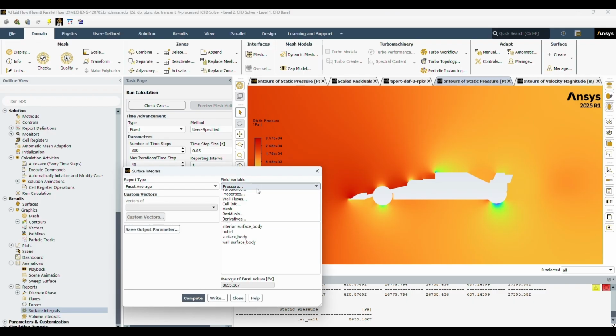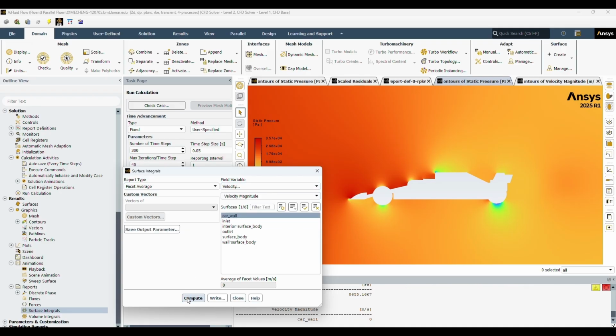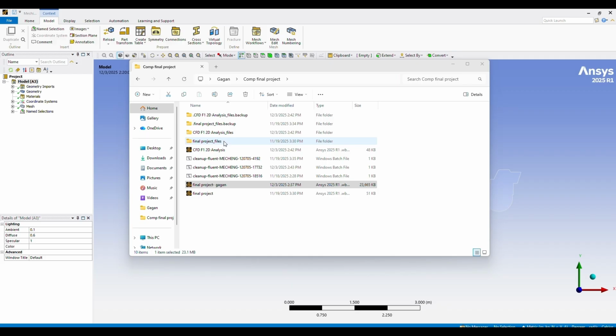So you can change overall and see the other different variables right here. That's how we did it. And I see the velocity would be zero because the car is not moving, only the wind is moving. So the car wall velocity is zero. So when I click the new one, that's it all.